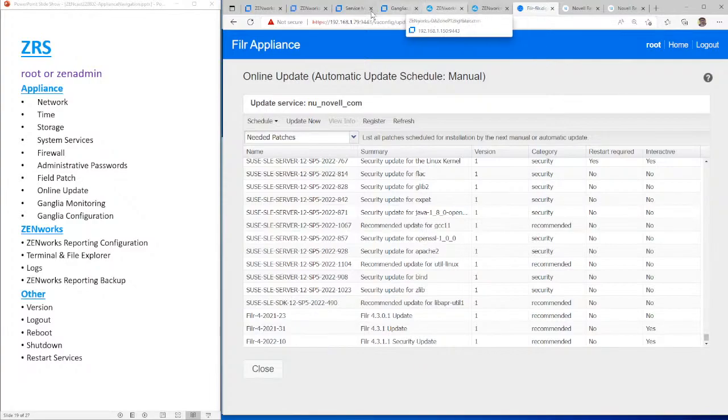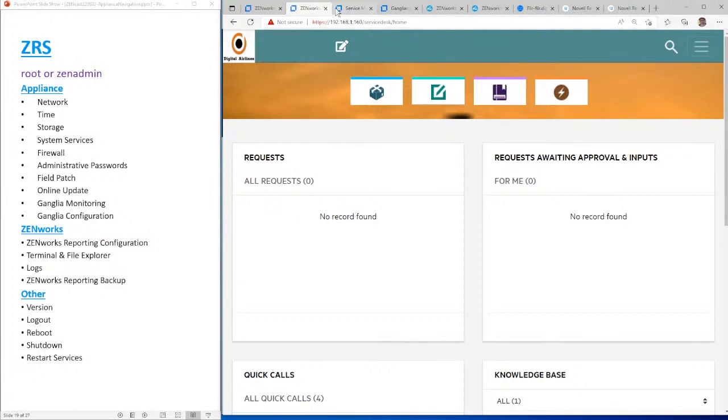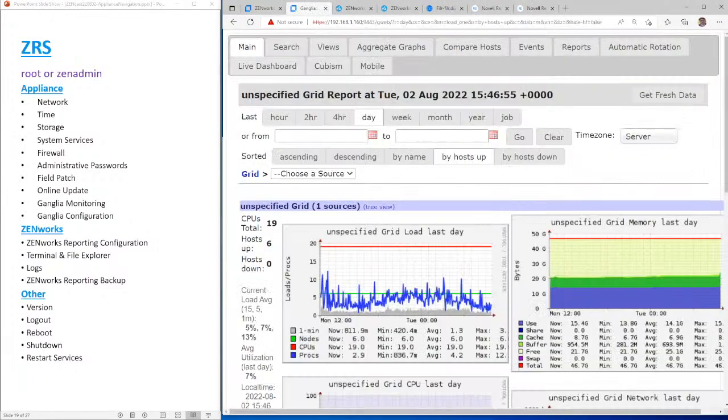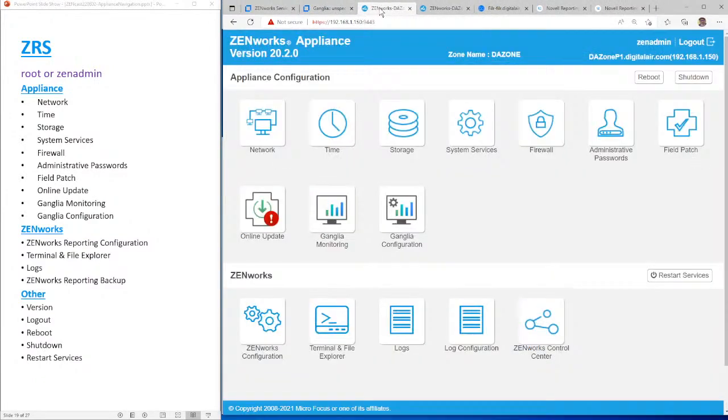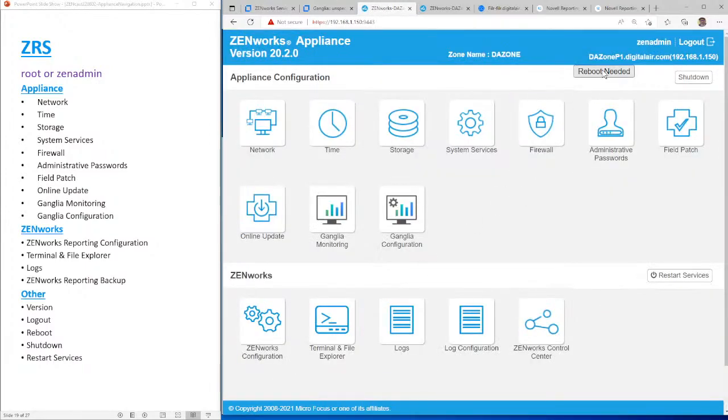Let's go back real quick to our Zenworx configuration management. DA zone. We should have updated this, and it should show nothing now. Needed patches, none. But we haven't rebooted, right? If we close, you could see a reboot needed in the upper right-hand corner here. So pay attention to some of these in the upper right. Sometimes it's in red, sometimes it's just listed here.